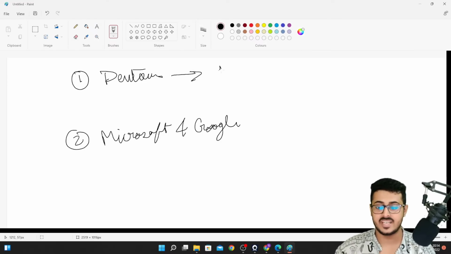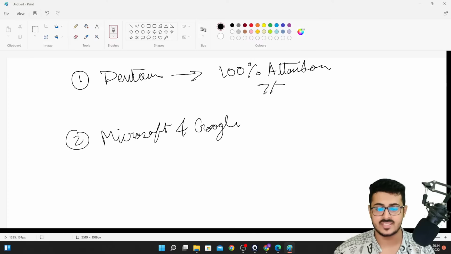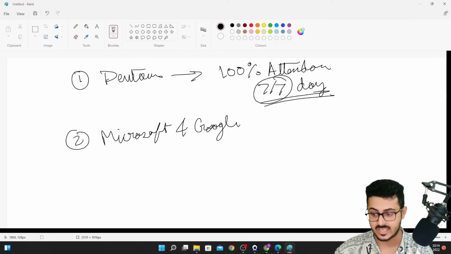For the DevTown certificate, you need to have 100% attendance. That is, you need to have 7 out of 7 days worth of attendance. Okay, so that is the criteria for the DevTown certificate.